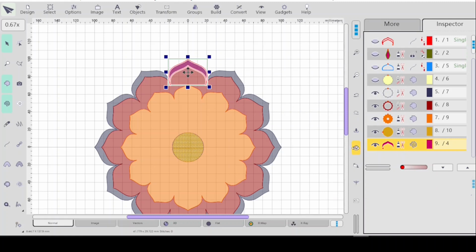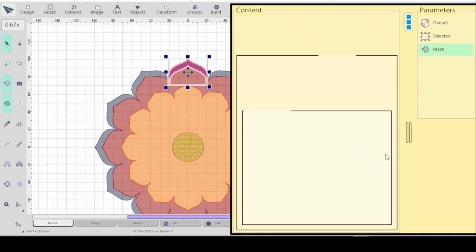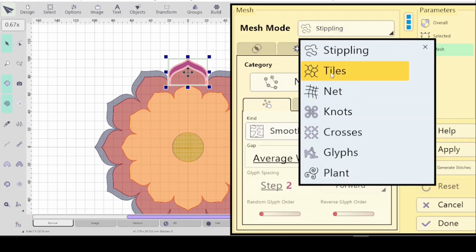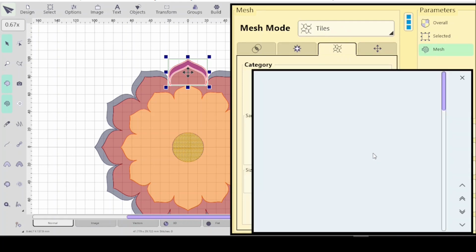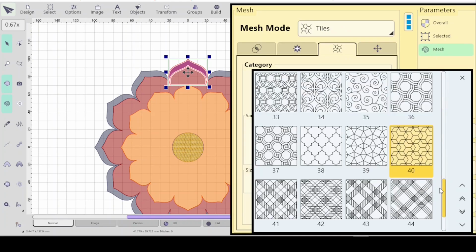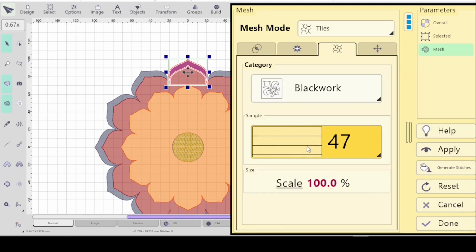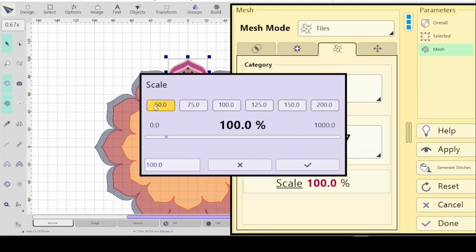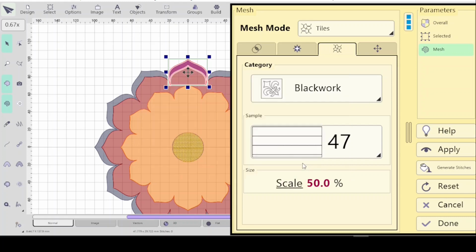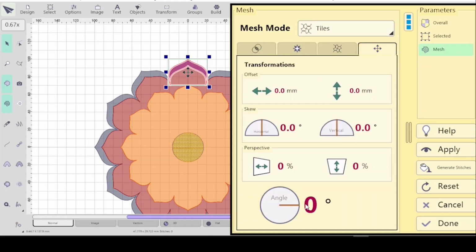Now we'll go into the parameters for this, and we're going to tiles. And tiling that is the straight single line. It's the last one that I requested, and we got it. This is awesome. And I believe I liked a 50% scale on this. That means that these lines will be closer together. And then this is the window that you want for your angle. You want it to be 90 degrees.